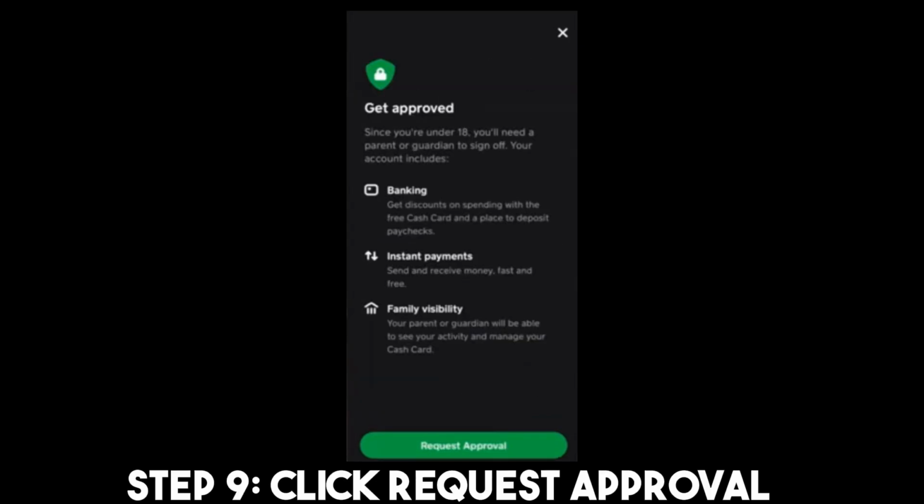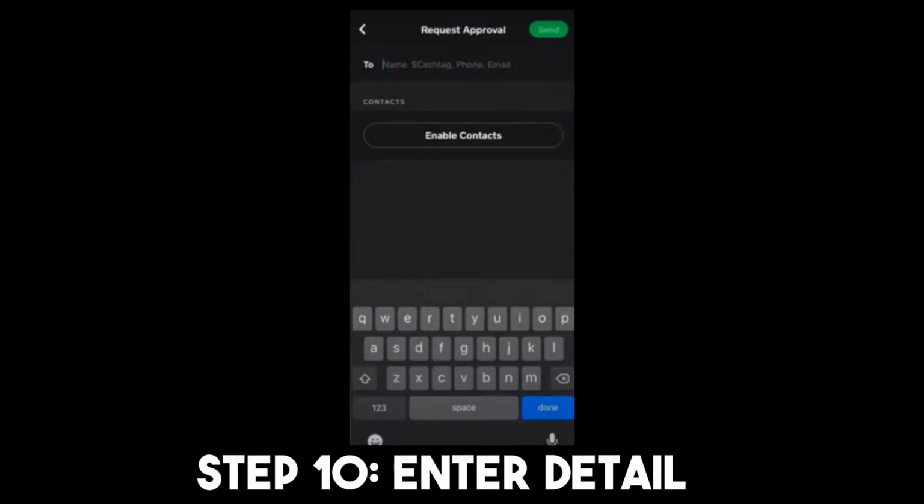Step 9, you have to read the following here. So, since you're under 18, you'll need a parent or guardian to sign up. Your account includes banking, instant payments, family visibility. So, in order to use this Cash Card app, you have to be above 18. Okay, remember that. So tap Request Approval. Now, step 10, you have to enter the details here and then tap Send.